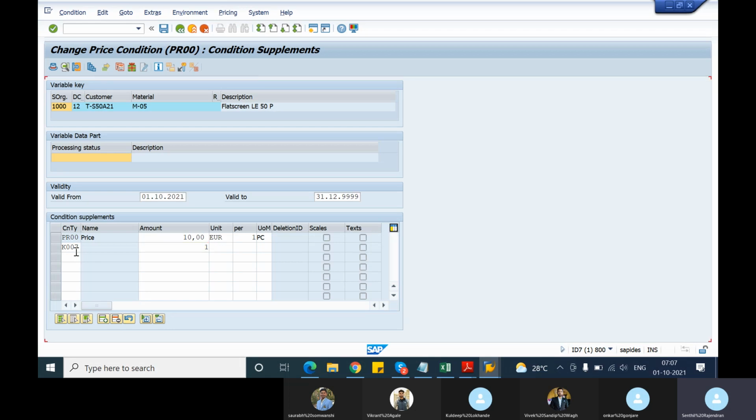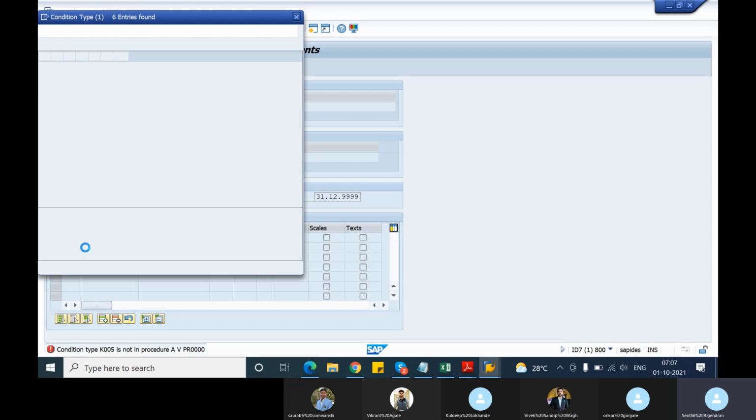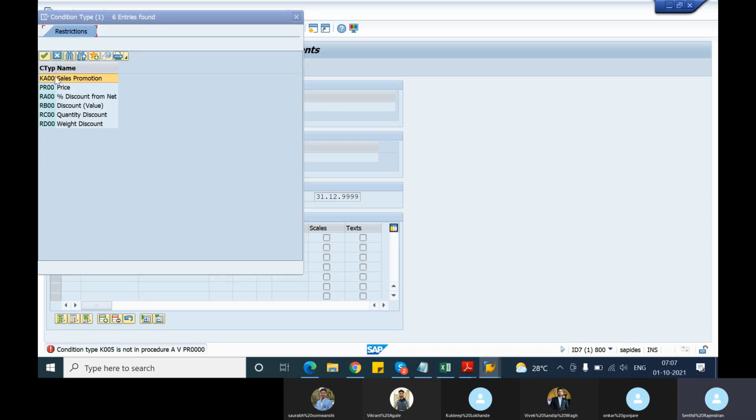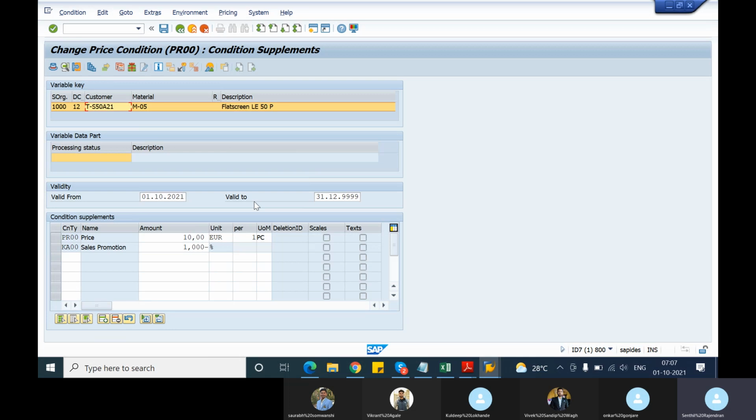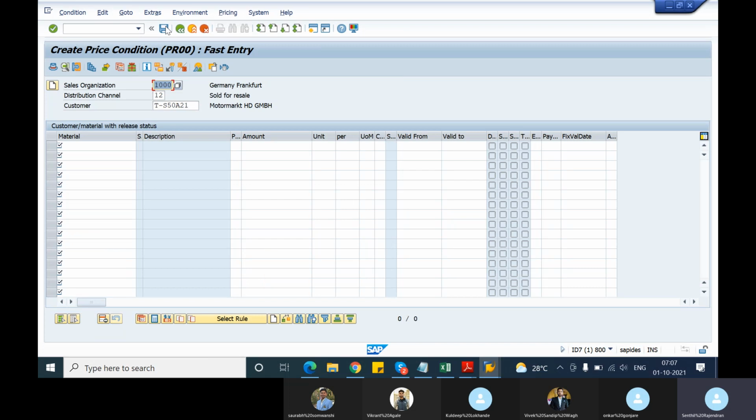So whenever PR00 gets triggered for this particular customer TS50A21 and for this material, you can always ensure that K007 is not in the procedure. Condition types are not there in the procedure. So whenever PR00 gets determined for this customer and this material, you will see that this Ka00 also automatically gets determined. So you don't need to maintain a separate supplement condition.